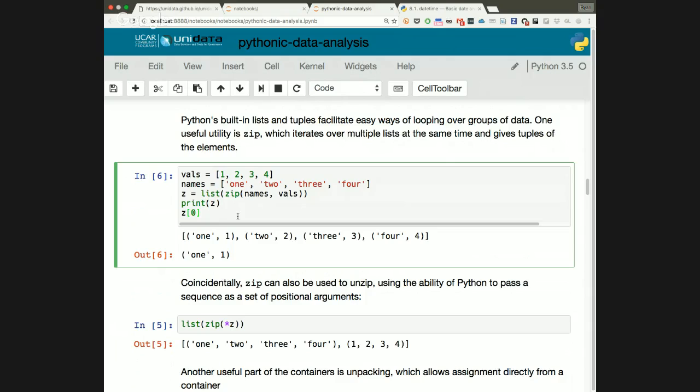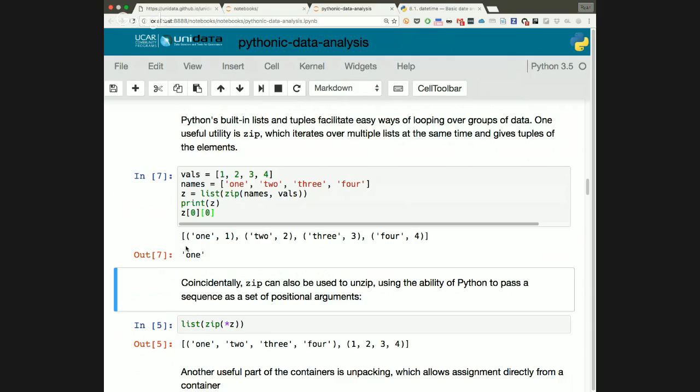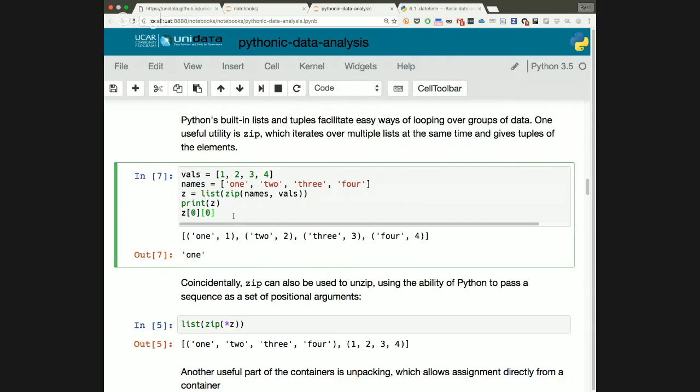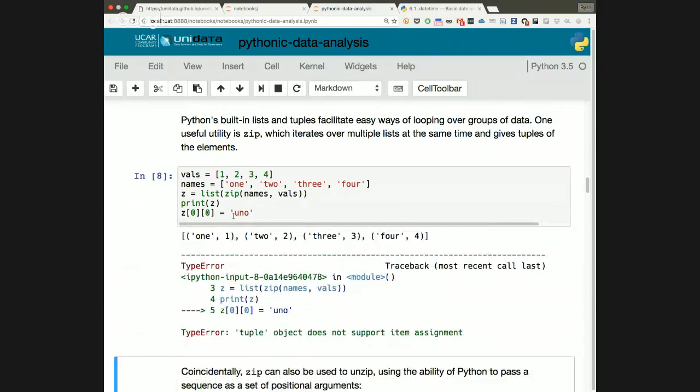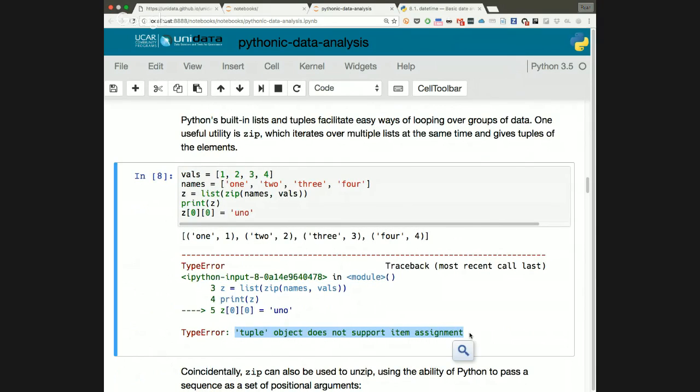Okay. But notice if I say, okay, I can say Z01. So I'm going to get the first item here. And then, actually, I'm going to go and get Z00. So that should give me the word 1. Right? So what if I wanted to say, uno? Okay. So I can't modify the tuple that's in there. I can replace it. I can do all sorts of things with lists. But as far as the tuple goes, you shall not change it. So far good on what zip just did there?